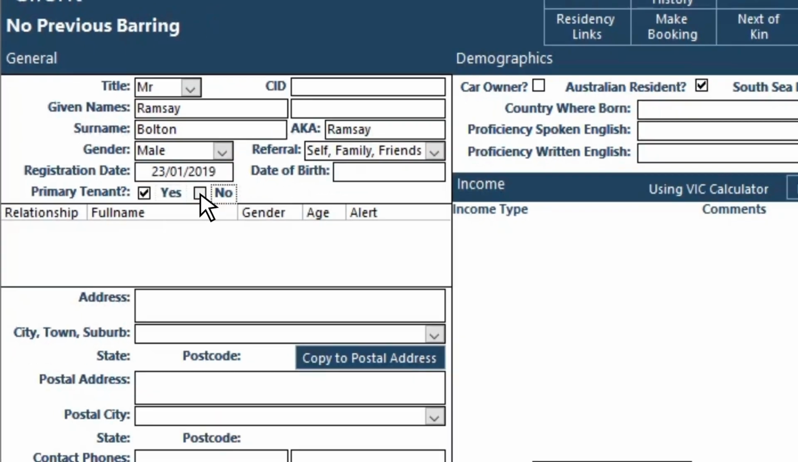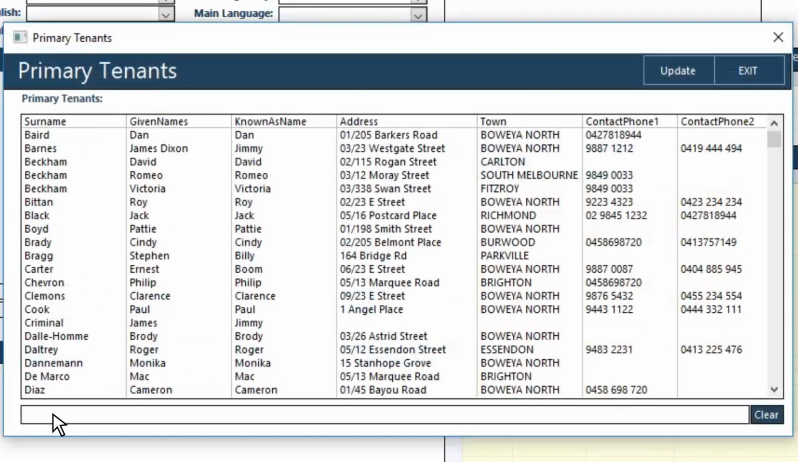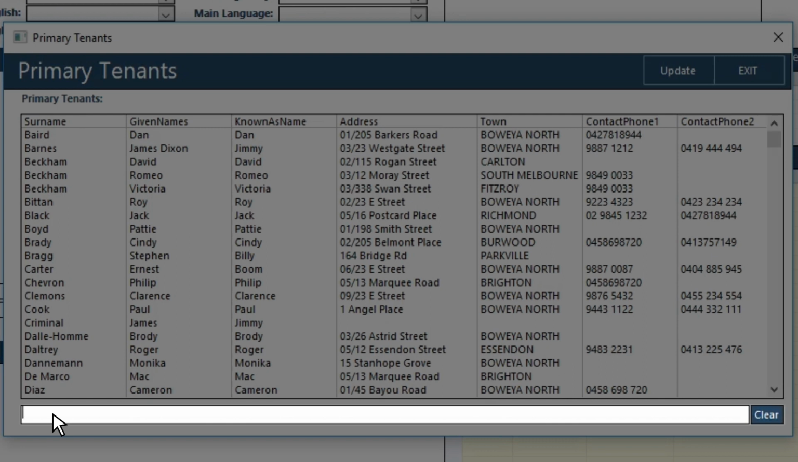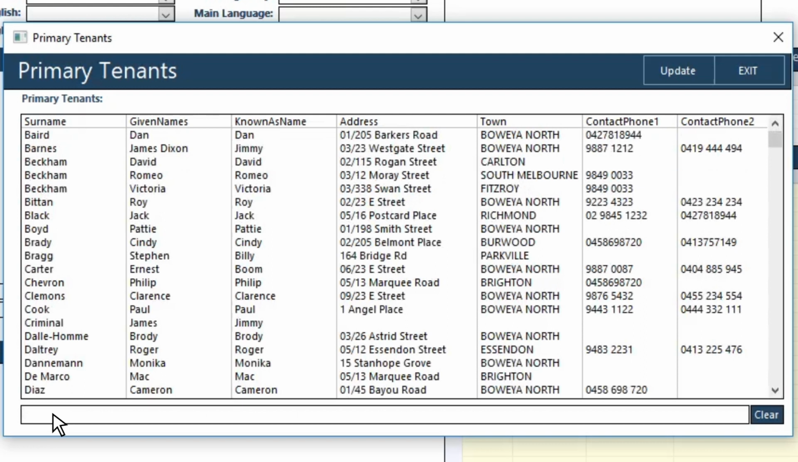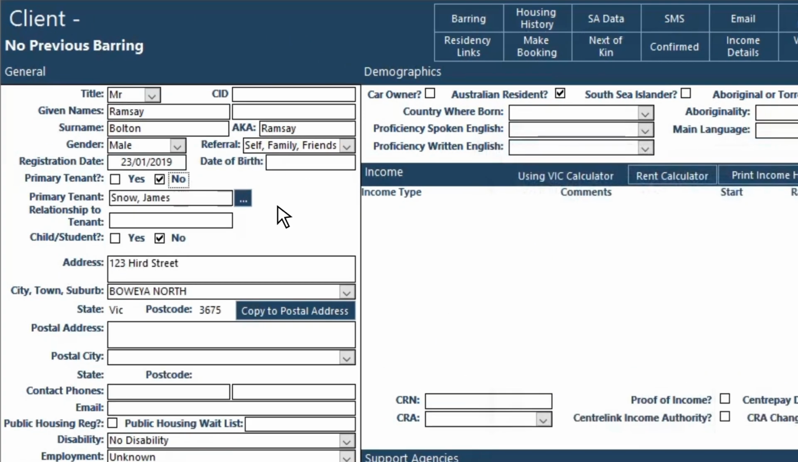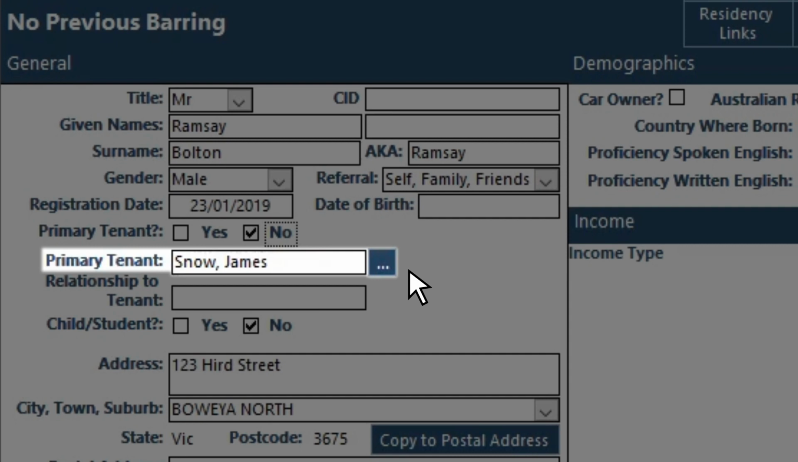When we do, we're presented with a pop-up box which includes a list of all active primary tenants, and we can use the filter box down the bottom here to filter this list of clients to our primary tenant. We'll begin to type a few letters of James Snow's surname, and when we find him, we can double-click on his name. Now we can see in the primary tenant box here that James Snow is the primary tenant.